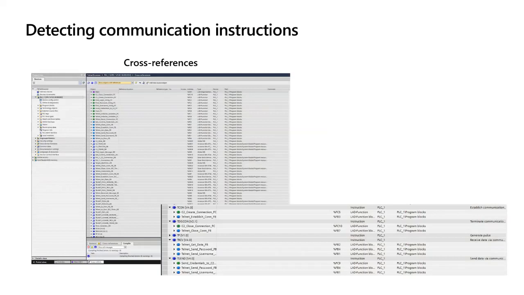The first method to find the usage of communication instructions is to overview the cross-references of the project. Cross-references indicate which objects are being used by other objects in the program. If we filter by the instruction object type, we will be able to look for communication instructions that are being used in the programs and which blocks call them. So here we can see that the malware uses the instructions of TCON, TDiscon, TReceive, and TSend.